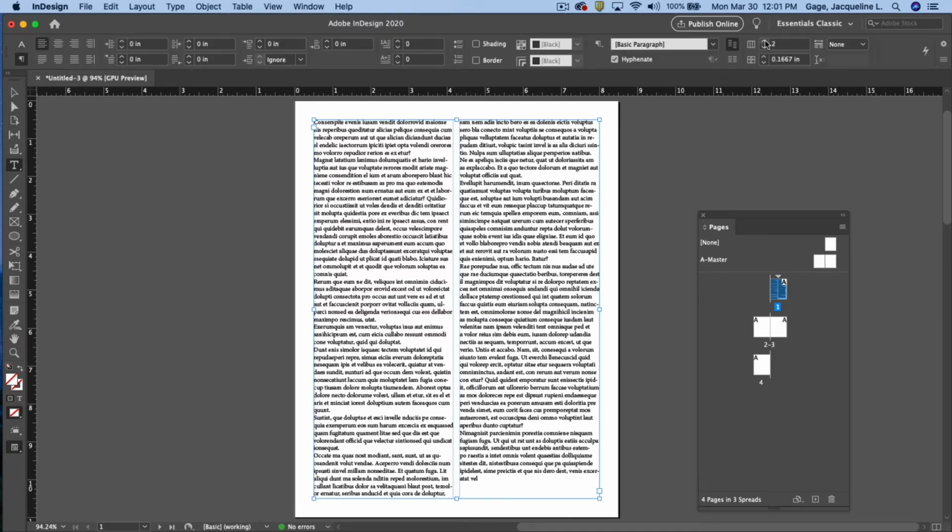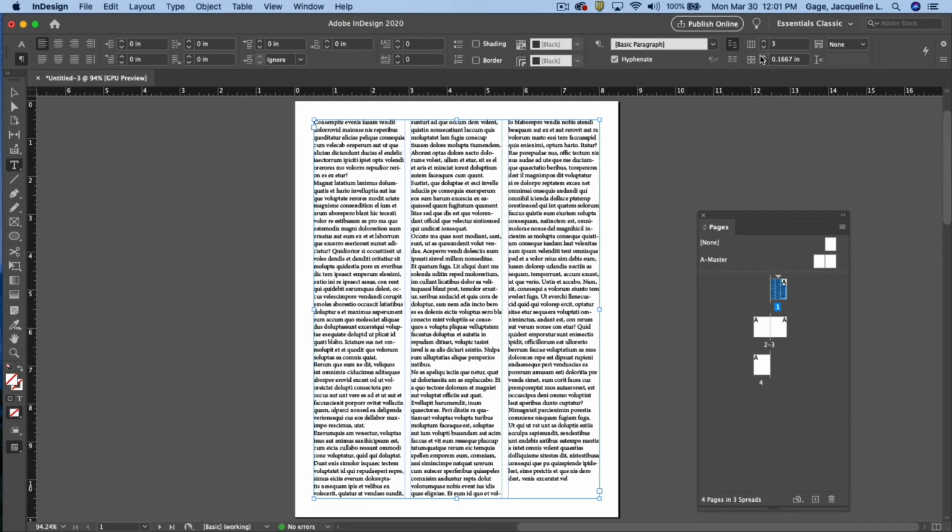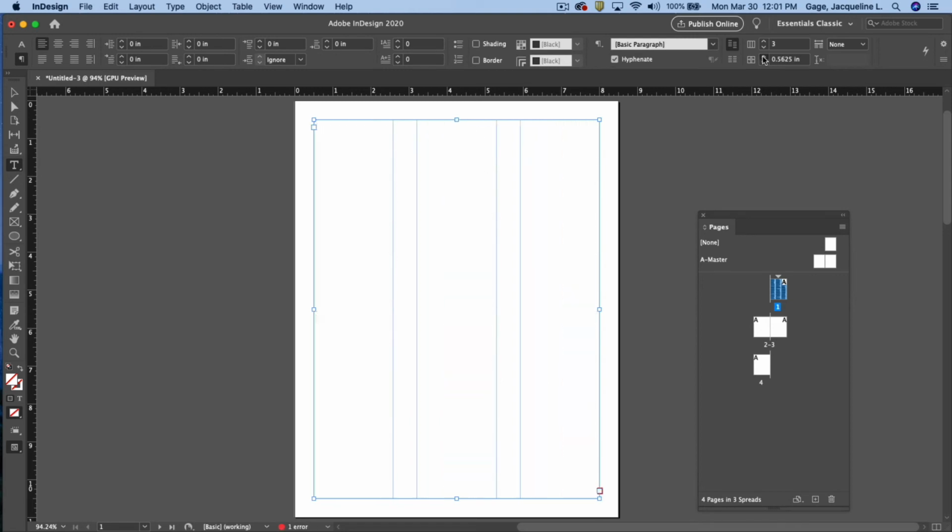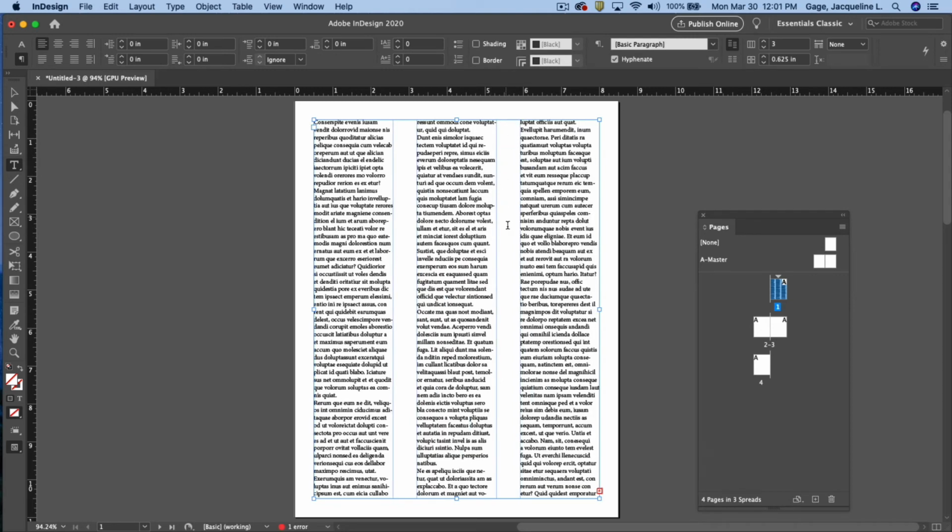The columns are located here. You can come down here and you can change the space in between the columns. This is referred to as the gutter. This space, and these are columns.